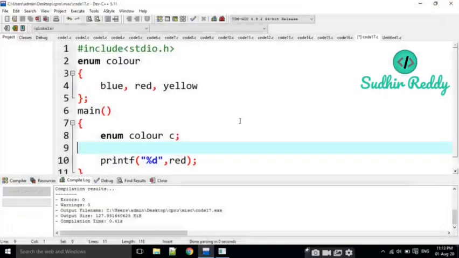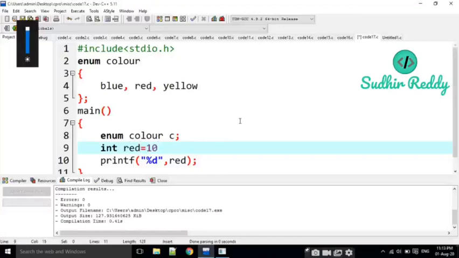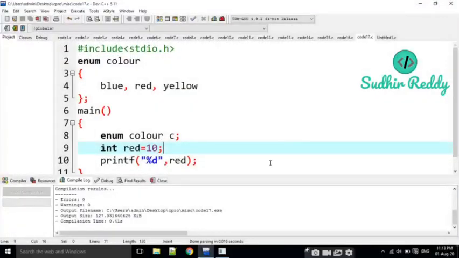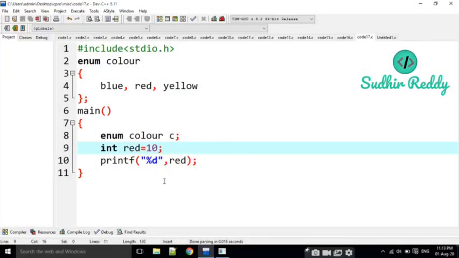But if a normal variable is there, if int red is equal to 10, it is going to print 10 only. Why? Because there is more importance, more priority to the normal variables than enum variables, like this. Yes, that's it for today.